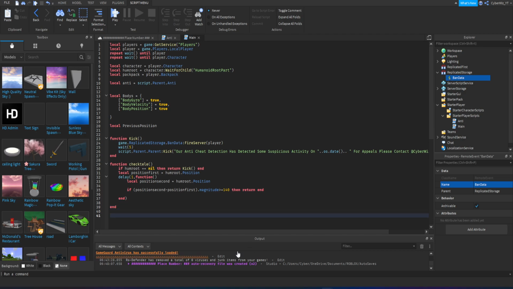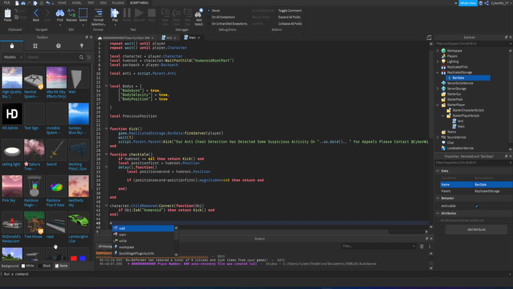And the anti-script is nothing, so we just have the data store after that. So, character dot child removed connect function, and the parameter here is going to be called obj, and that obj is going to be that child that was removed. So if obj colon is a humanoid, then return kick end. So we're just calling that kick function every time we find something suspicious. And then this is the last part of the script here.